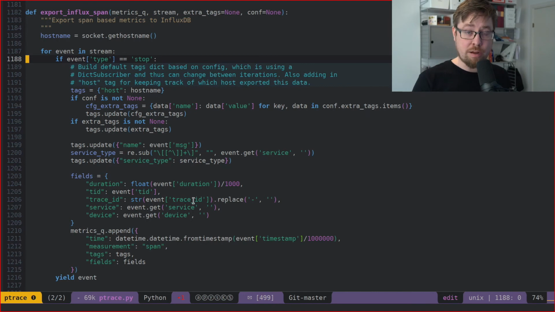Okay, so we've seen how we can produce our own graphs in Grafana, and for the next thing, I'd like to have a look at how we can further instrument our code.